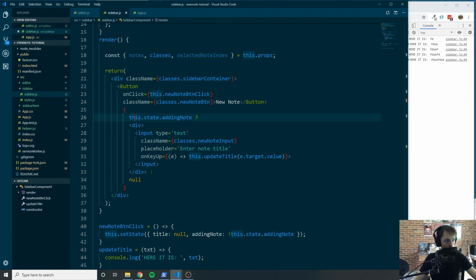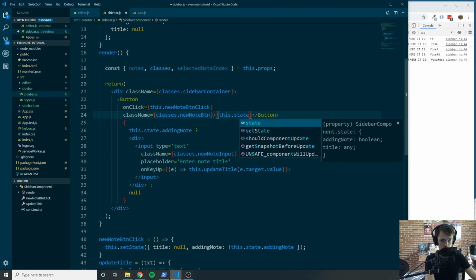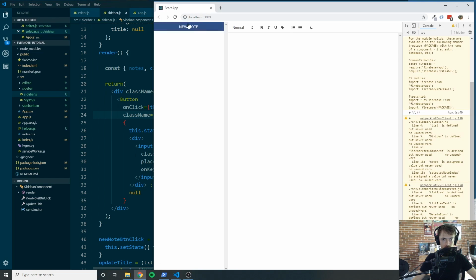So what we want to do is go inside where we put the text for that button, where it says new note here. Let's put some JavaScript in there. So 2 curly braces, and we want to do a ternary operator. And we'll say this.state.addingNote. So if that's true, we want to say cancel. Otherwise, we want to say new note. So let's save that. And it says new note. And when I click it, now it says cancel. Okay, that's exactly what we want it to do. Cool. So let's go ahead and move on.